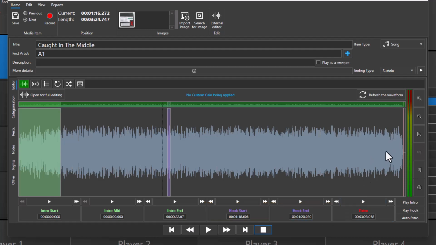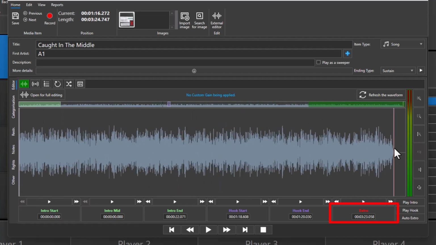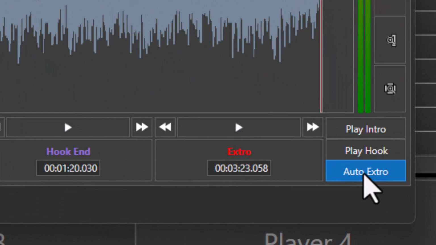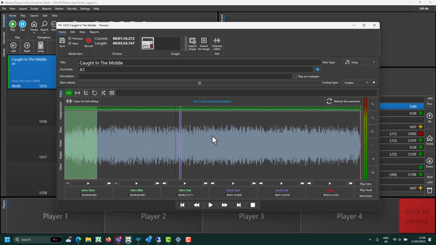Now if you want to manually set the extro, you certainly can. You can go to the end there and you can listen to it and click on it. But also you can use the auto extro feature, which will automatically set the extro, which is what happens when you import this track. Okay, now that we've set an intro and a hook, save the item and the song is ready to play.